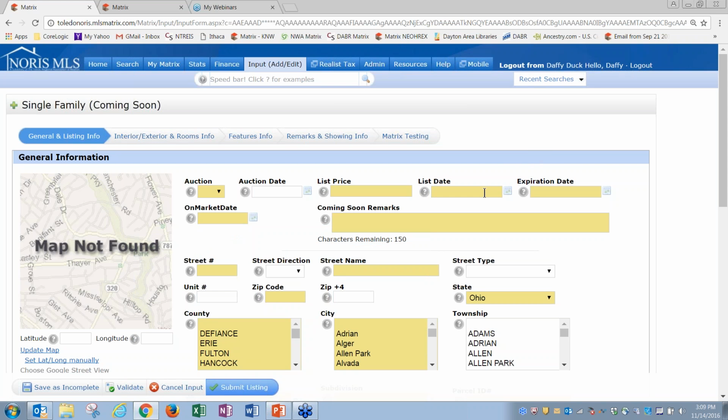Okay, so that should be the same rules and regulations that you had before on coming soon. So it's got to be within 21 days. And then on that date you have it set to come on the market, it'll automatically go to active on that day there.